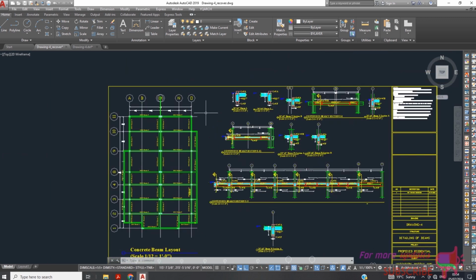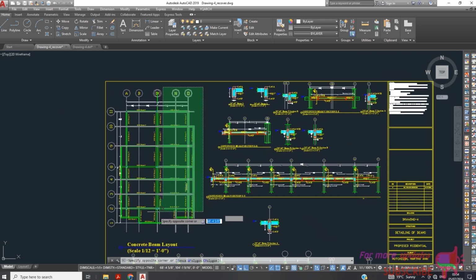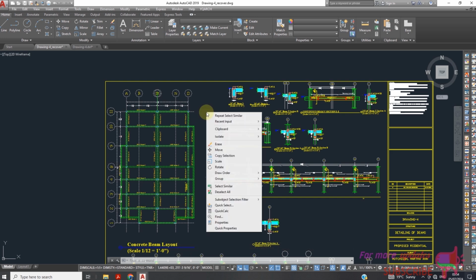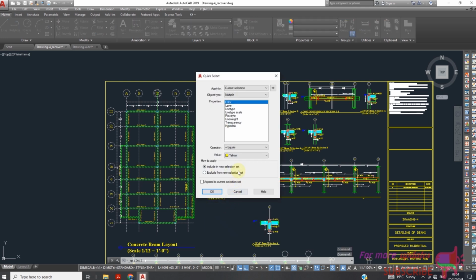The first thing, you just need to select everything here. So this one, I will show you the quick select command in AutoCAD. Then right click. You can see this option, quick select. Then I want to select by, you can select by layer, line type. You can select by color. You can select by transparency, by plot style.